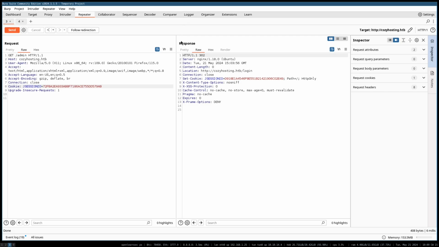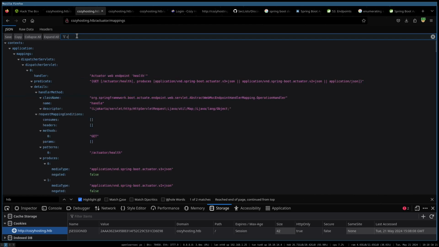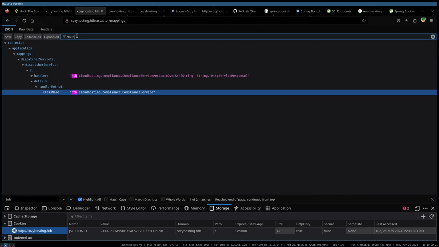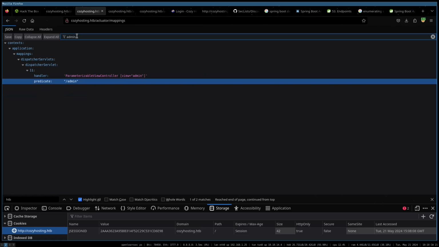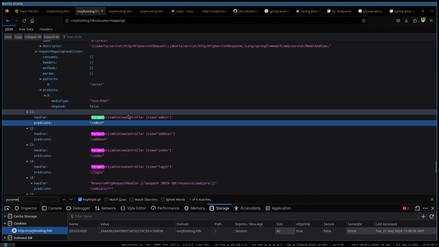Yeah, because I doubt in the /login logic there's a check to see if this submitted cookie is valid or not. The session ID is valid or not. It's probably just taking the username and password, failing that assertion, and then game over. Cloud. What about admin? Parameterizable view controller.